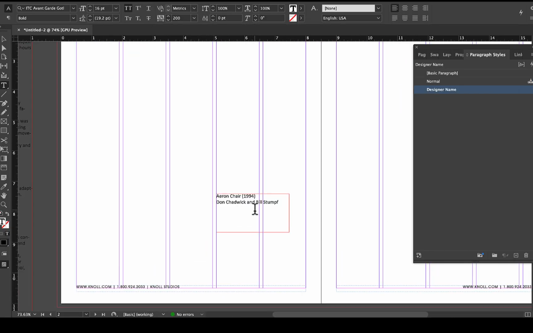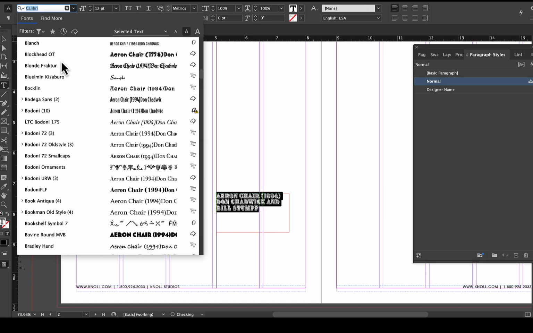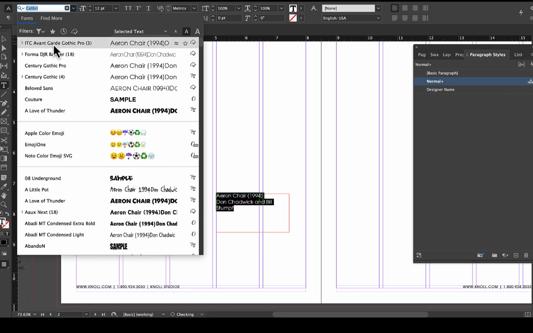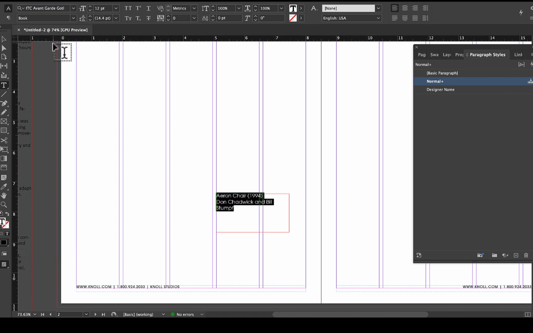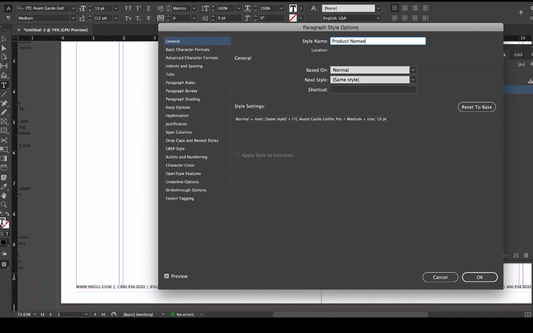I've got another piece of copy here to style, and that is the name of the product. So these ones I want to be a little bit smaller, but I'm still going to use our typeface. We're going to use this throughout the whole brochure, this Avant-Garde Pro. And this one I'm going to make a little smaller. I've already used all caps a lot, so I'm not going to use all caps on this. And in fact, for right now, I'm going to try it just at medium. And then I'm going to make a style sheet for that. And that one I'm going to call product name.